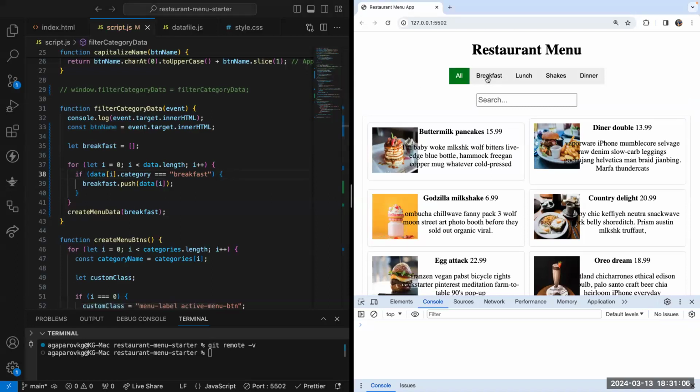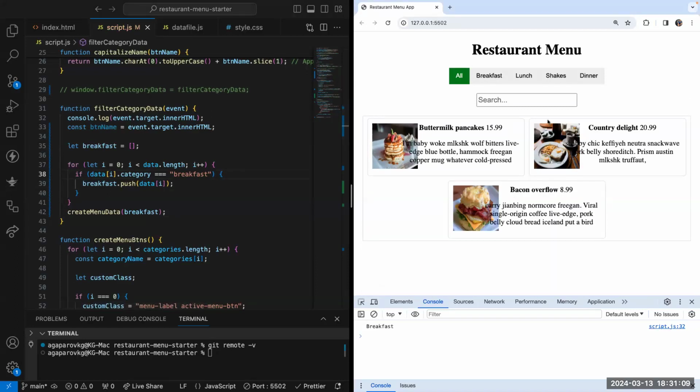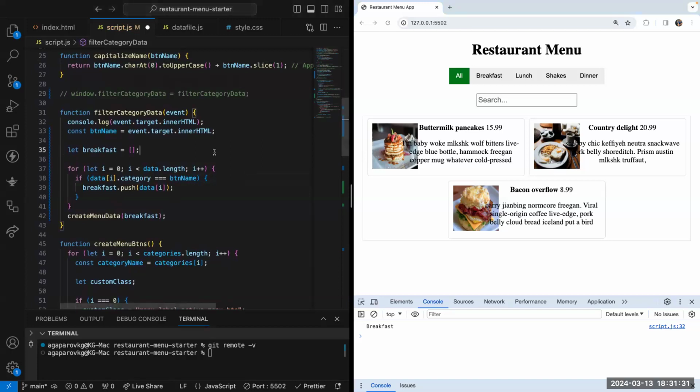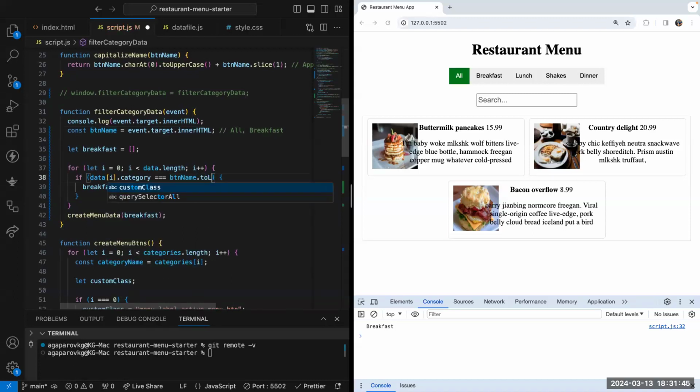Okay, now if I click breakfast, now I have only 3 items. All right, so this is working only for breakfast. But what about others? The only thing that needs to be changed is right over here. That's going to be btn name. Now btn name is capitalized, right? When we were placing it, we capitalized it. So when we are getting inner HTML, it is returning all the capitalized versions of these button names. So for that, we can just do btn name to lowercase.